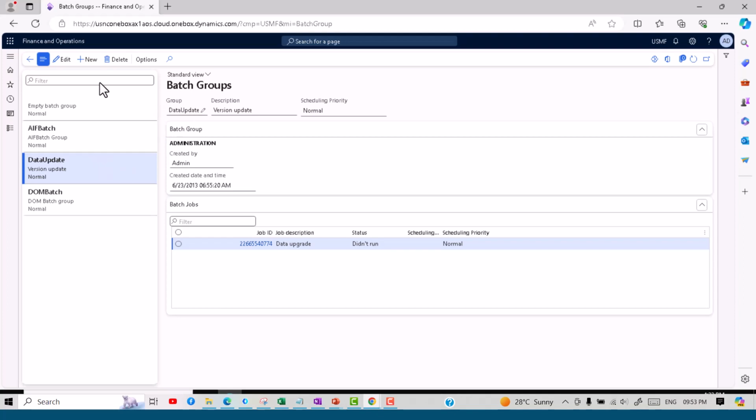If you want to create a batch group, you have to give the name of the group, the description, and the scheduling priority. This section is for the administrator who created this batch job, the creation date and time will be shown over here, and the related batch will be shown over here.